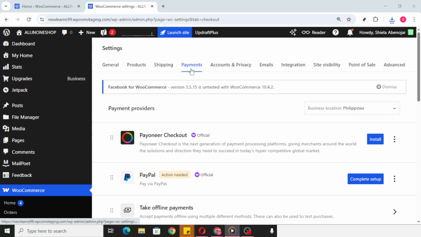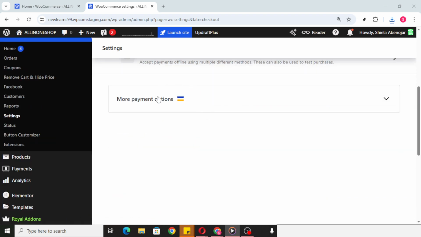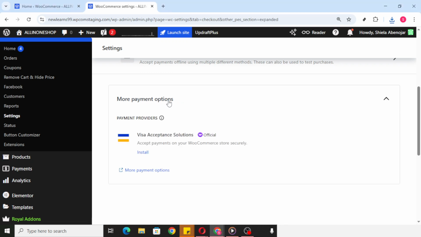Next, go to the Payments tab. This section controls which gateways your customers can use at checkout. You'll see options already available and a link to expand the list. Click See more payment options. This opens the catalog of gateways supported directly within WooCommerce, and among them, you'll find Stripe.